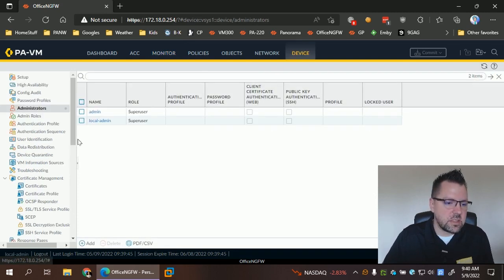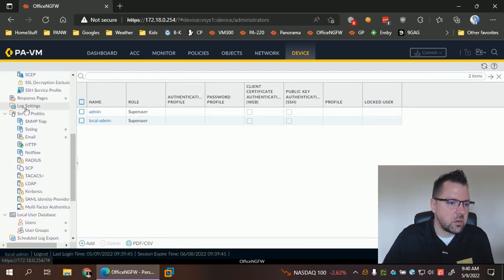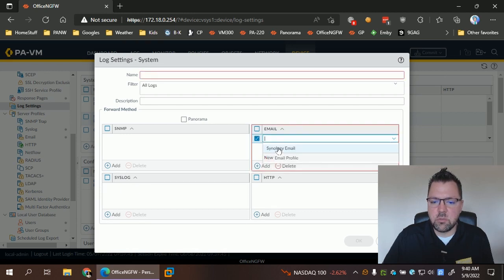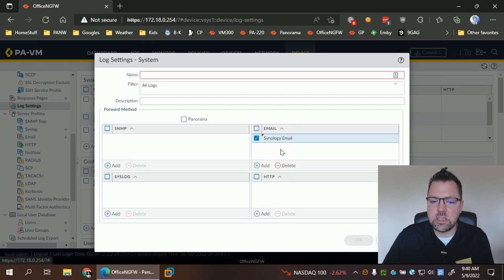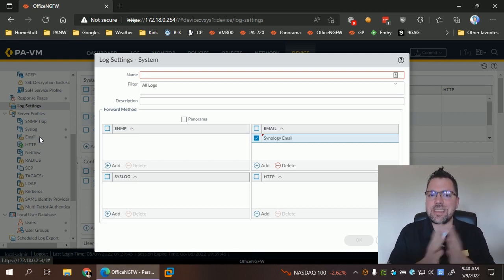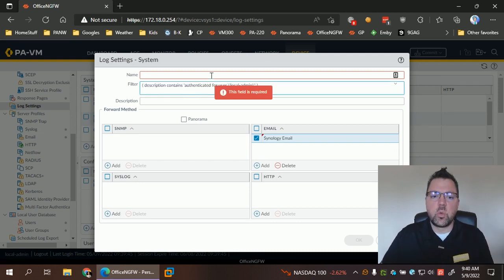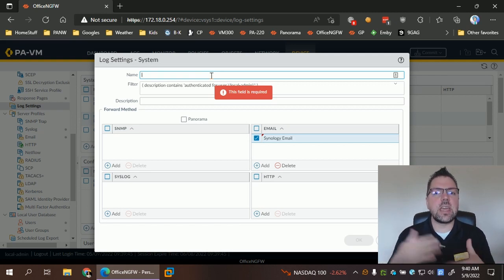Then you want to come over here to the Device tab. We're going to go down to our log settings, and we're going to send a system log entry via email. So I've got my email profile already created here. Now you can see this is where you'd set that up. The destination defined in this email profile should be the entire IT team that manages firewalls at your organization, so that when this log entry is seen, we get an email that goes to every one of the firewall admins indicating a few things.